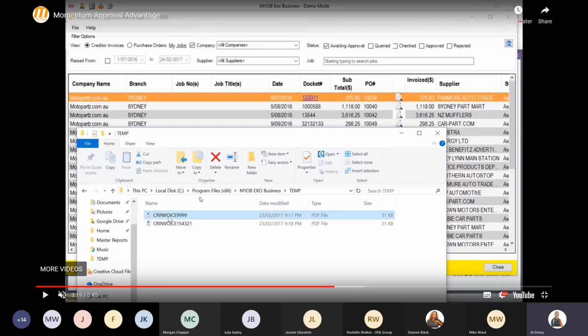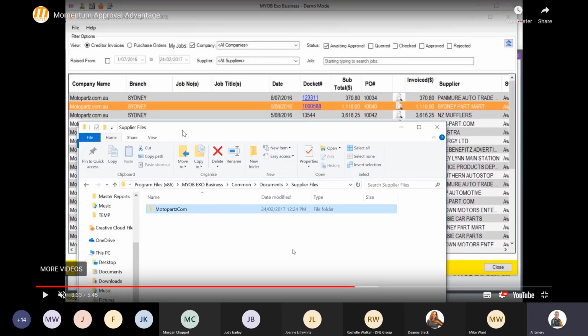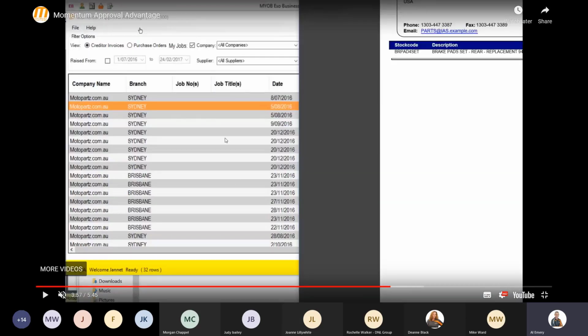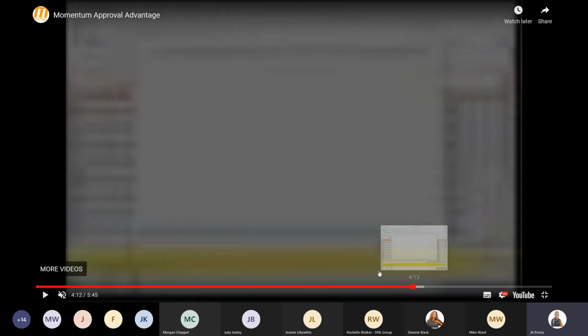Okay, so this is an example of, I've got my scanned PDF invoice in a temporary folder. I drag and drop it, and then it's automatically moved. It's also renamed from whatever its original name is to the invoice number with a PDF extension, and then can be viewed from the grid by the person who's approving it. So they can see the source transaction.